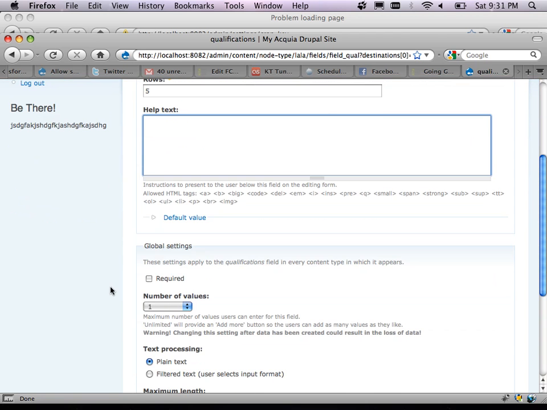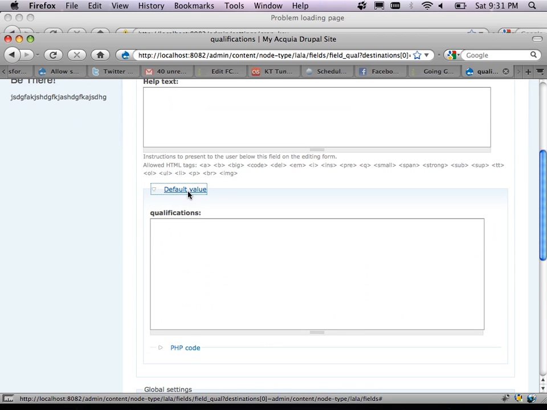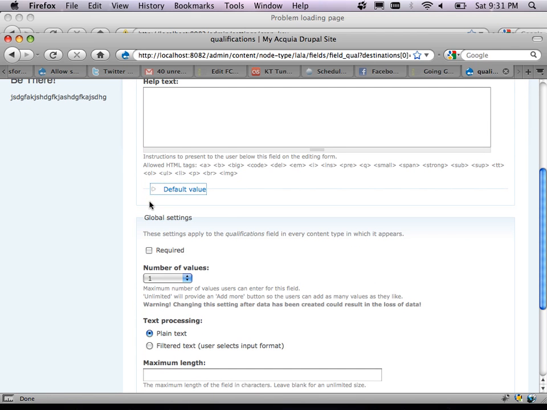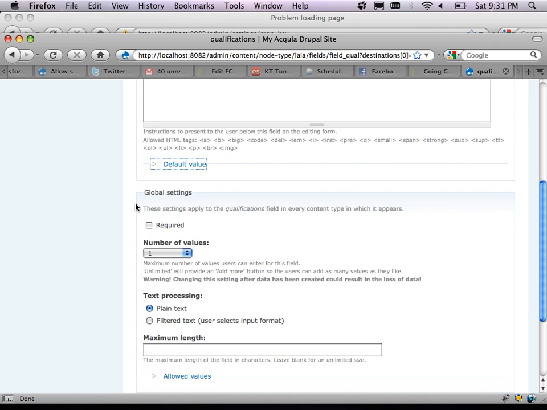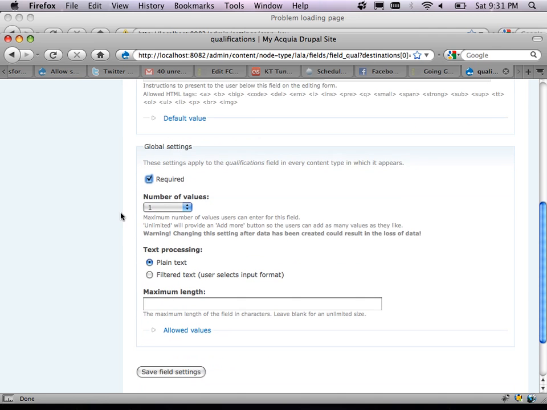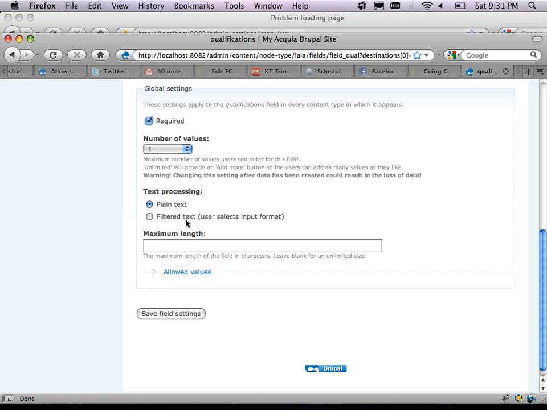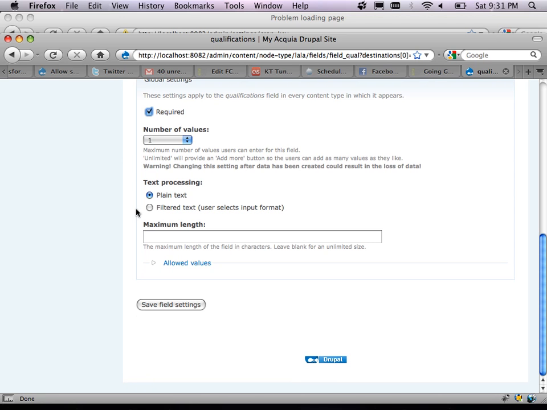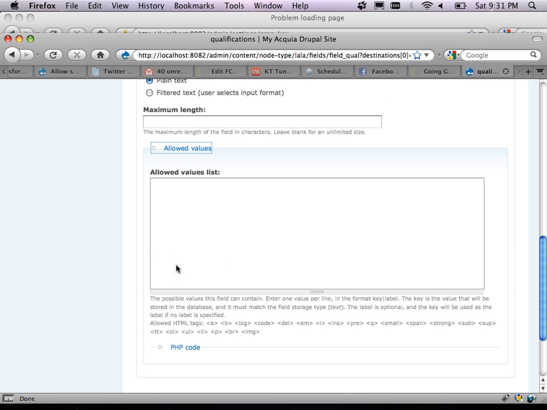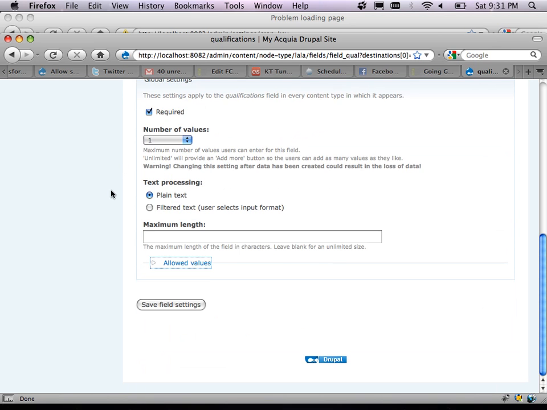The help text, probably give them a lot of instruction. Default value, again, usually not necessary. You still okay in the back row with my voice? Okay. Required, everything's been required so far. Number of values, just one. Plain text versus filtered text. Plain text. We're not going to have them putting HTML and what have you in there. We could put in a what-you-see-is-what-you-get editor, so they can put bullets and highlights and color changes and bold things up, but that's another class, another session. Maximum length, you know, stop the verbosity, keep it to a minimum. Allowed values is irrelevant for this, so it gives us more options than we need. I'd rather have more options than I need than need options I don't have. Save field settings.